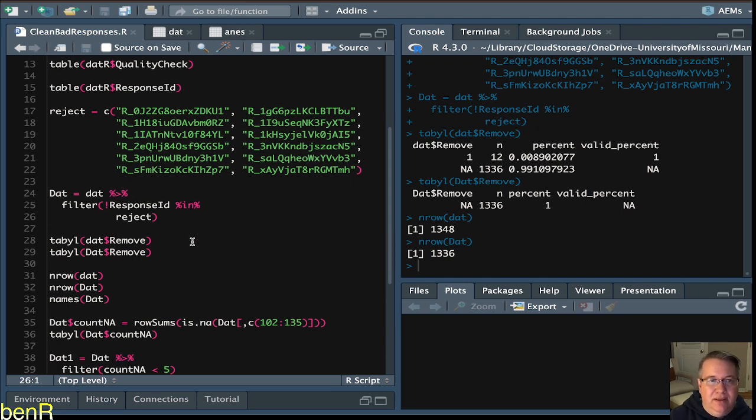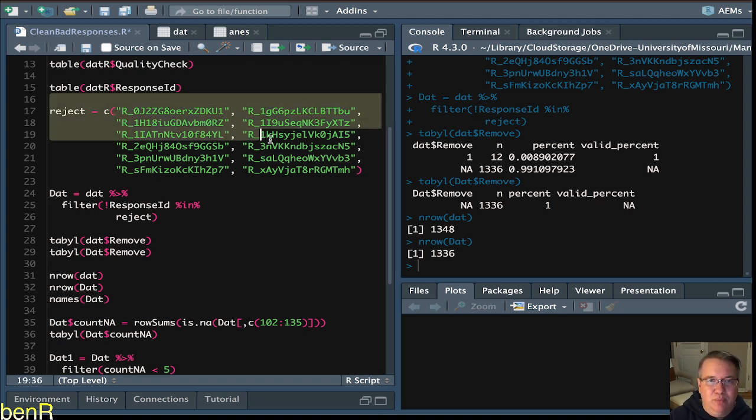So I guess the other thing I would say is, if you did lowercase dat equals lowercase dat pipe filter, you would replace your existing data set, not on your computer where it's saved, but just in R where you're working with it. So now the data set is much improved.